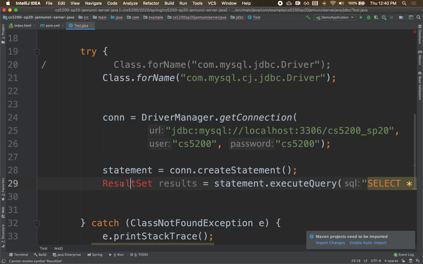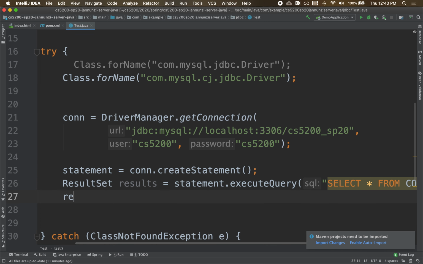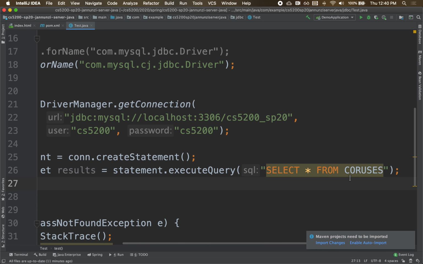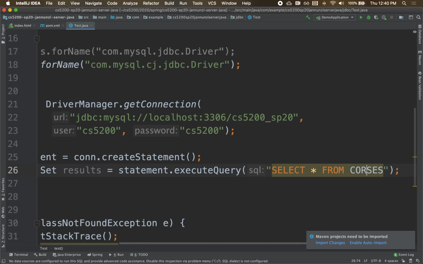Can't find it. Result set. Did I misspell it? No, there it is. Okay. Once I have the result set, I can start iterating for it. Now, yes. Courses. Okay. Sorry, English is not my first language. Courses. There we go. All right.